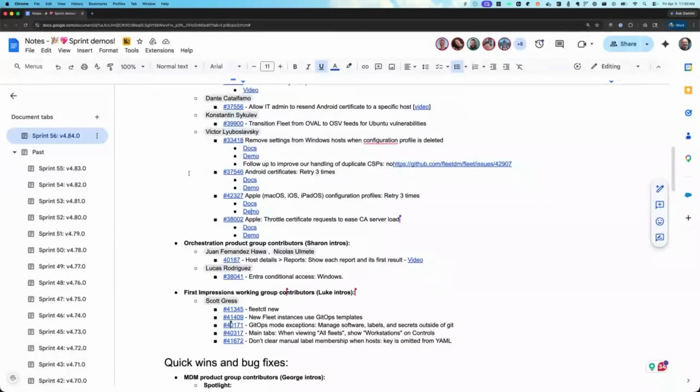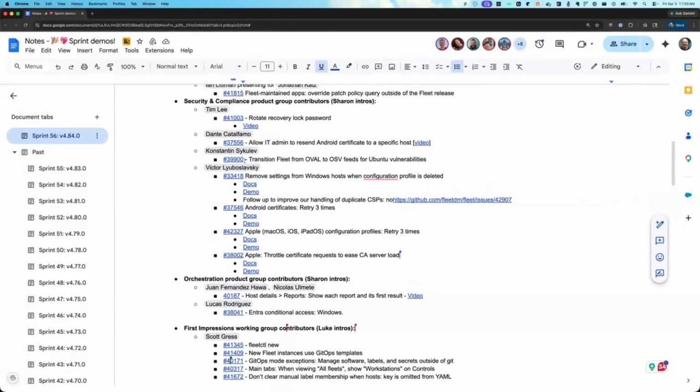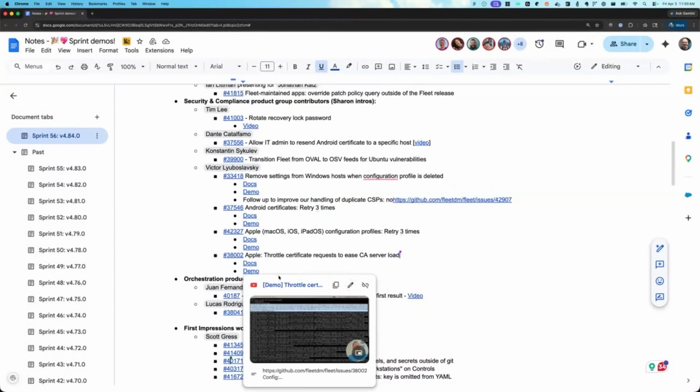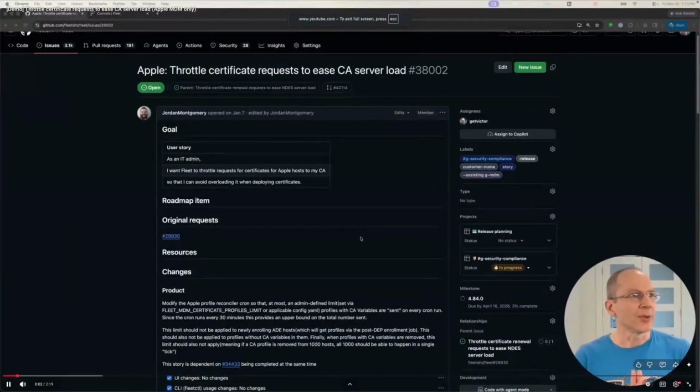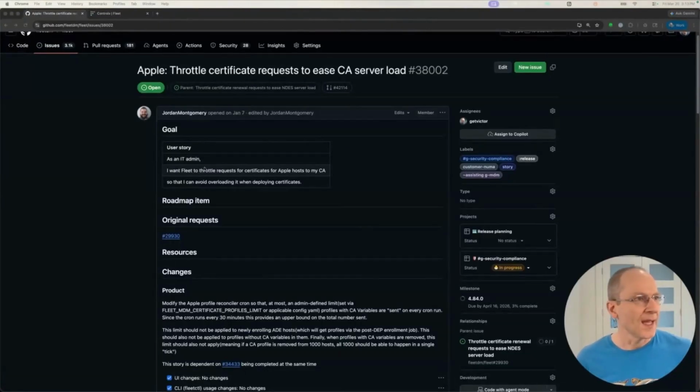All right. And then last one, also certificate related. In this video, we show how we're able to throttle certificate requests to ease CA server load. As an IT admin, I want Fleet to throttle requests for certificates for Apple hosts to my CA so that I can avoid overloading it when deploying certificates.